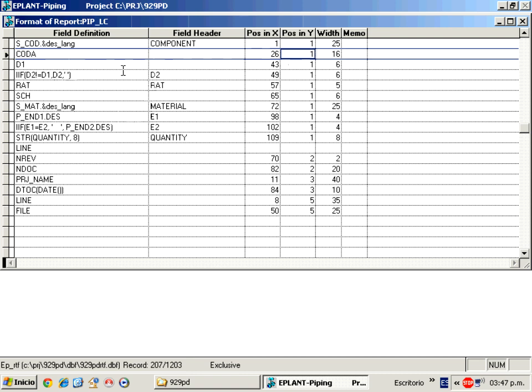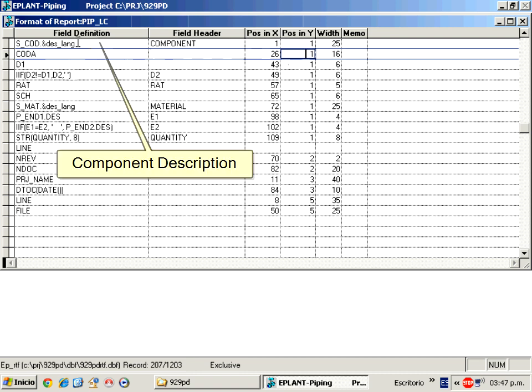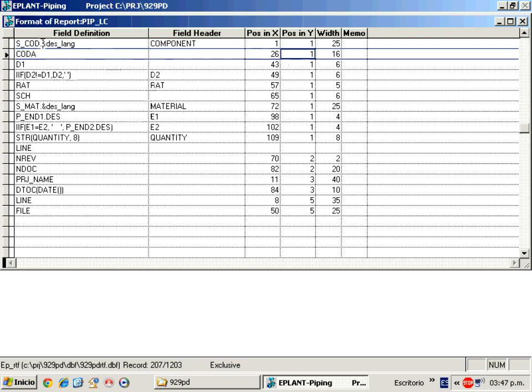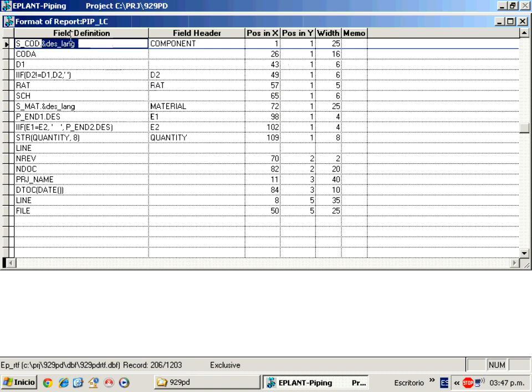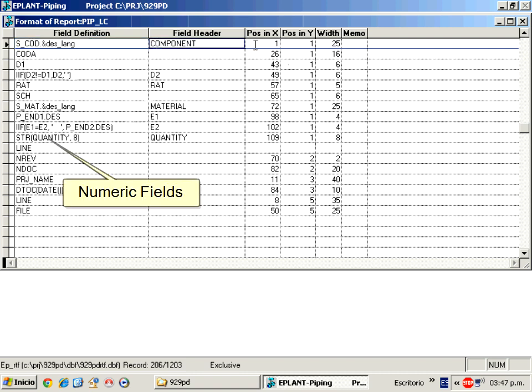It is the case of descriptions associated to codes, in this case to the component code. As the descriptions are language dependent, instead of using a direct reference to a column name, it is better to use a variable that contains the name of the description column corresponding to the project language, placed after the table alias. For example, if the language were English, this variable will translate to des_e, or des_s if Spanish, and so forth. At last, if the column is numeric, we have to convert its value to characters using the str function.